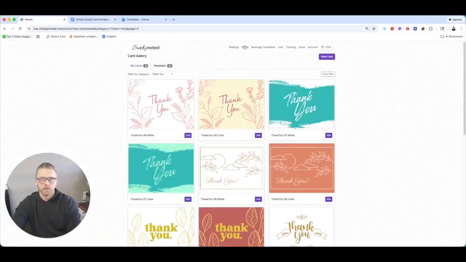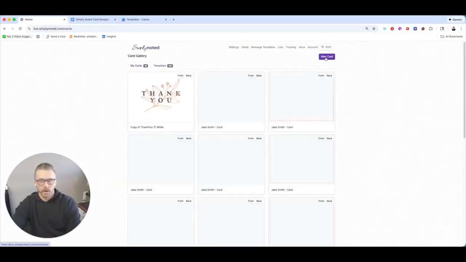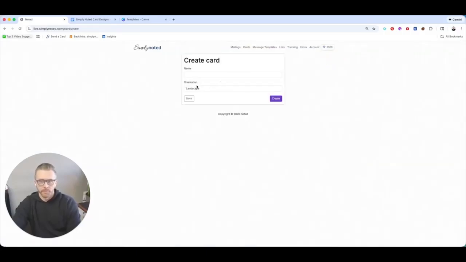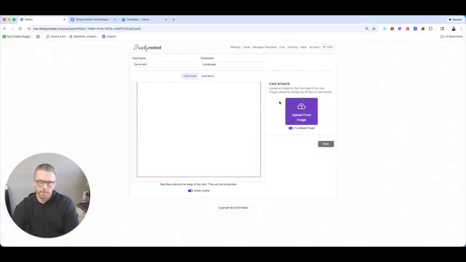Okay. So now we're going to hit cards, and right here you're going to see a new card, that little purple button. We're going to hit new card. The orientation is landscape. We're going to give it a name: Demo test. Create. This is the card front and the card back. There are two different design theories here.